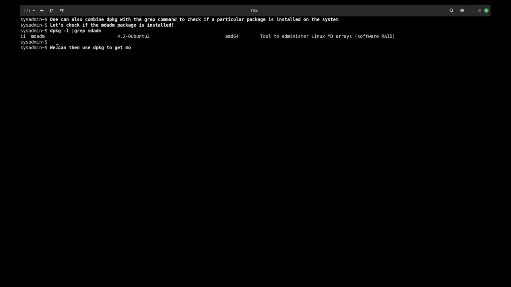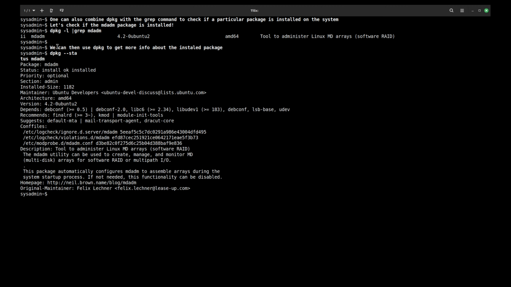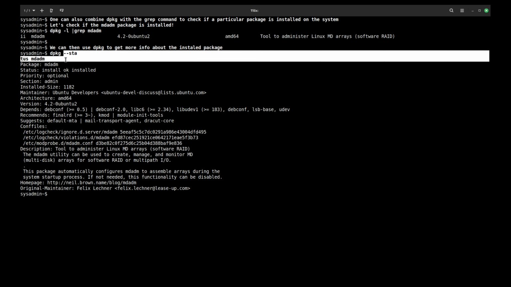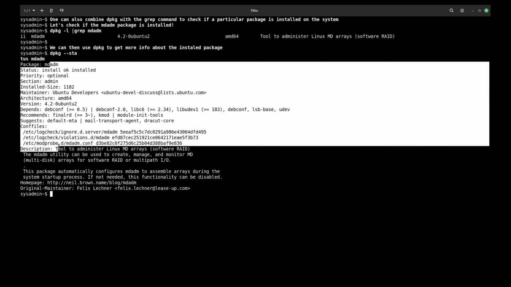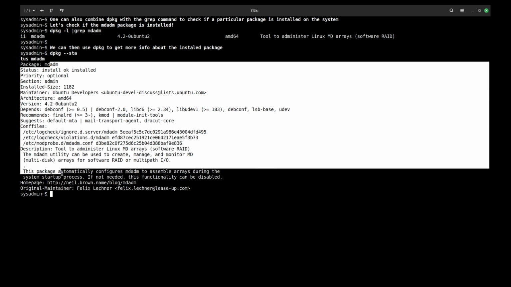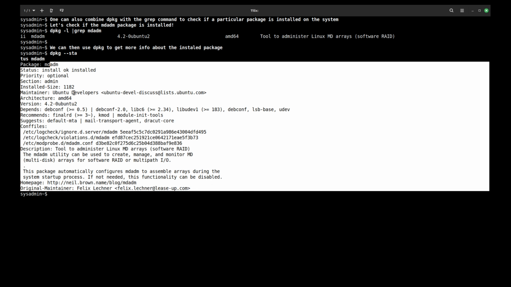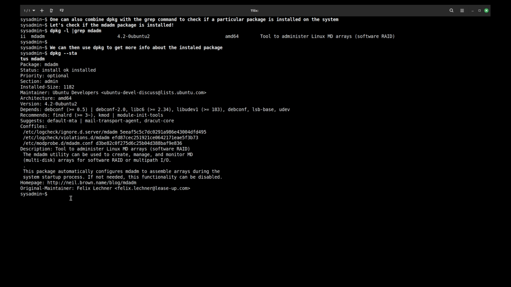All right, we can use dpkg to get more information about the installed package by saying dash dash status, and we get similar information to when we downloaded the .deb package. dpkg dash dash status.